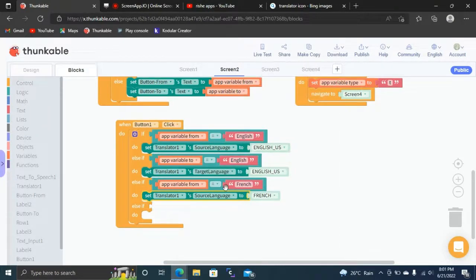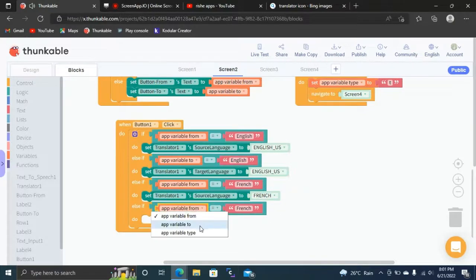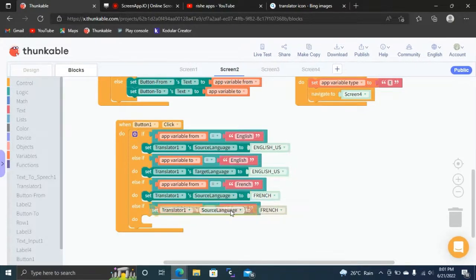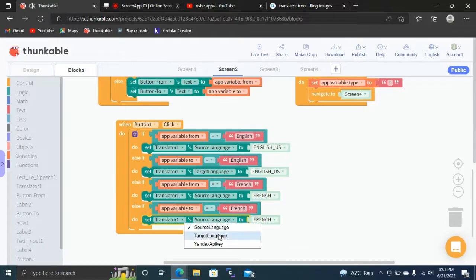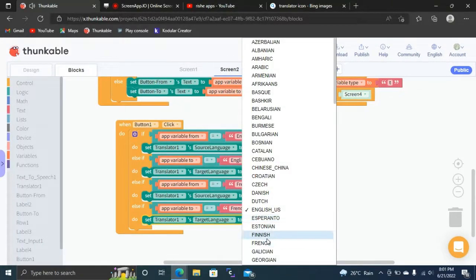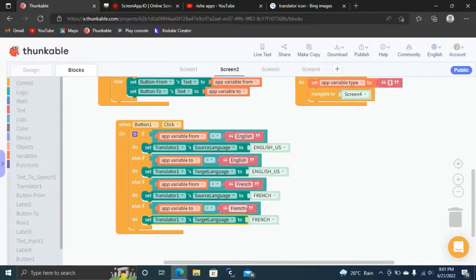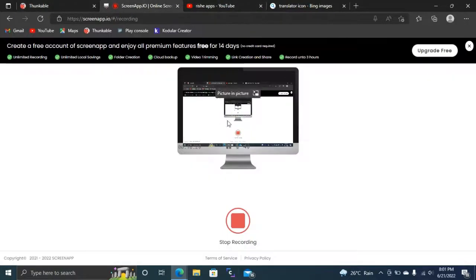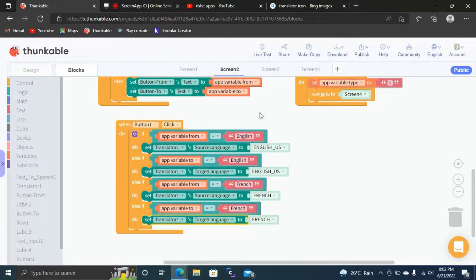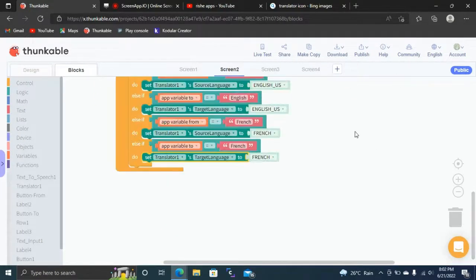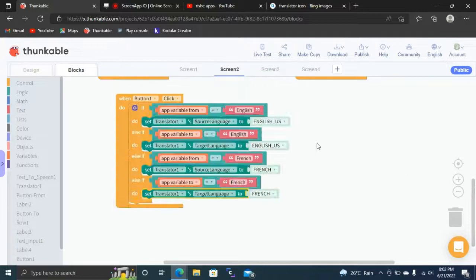Yes, it's here. So else if condition again. If the two variable is equal to French, that time the target language is going to be French here. So we want to set this target language as French. After French, we are having Japanese, right? So let's check that Japanese too.